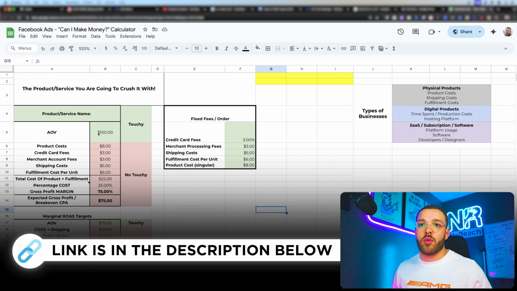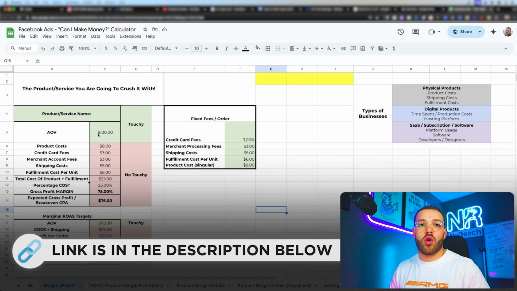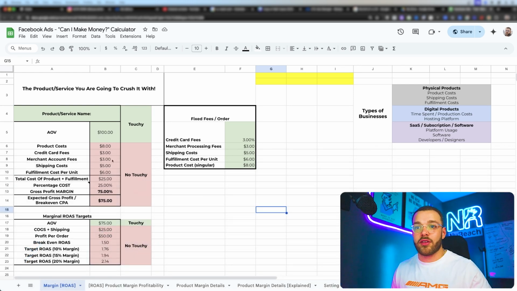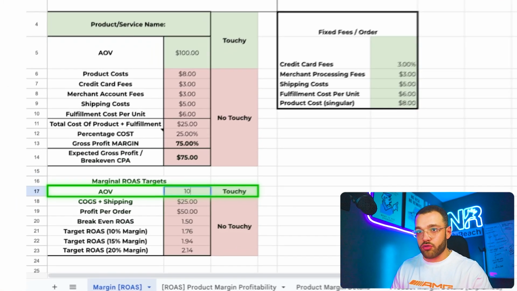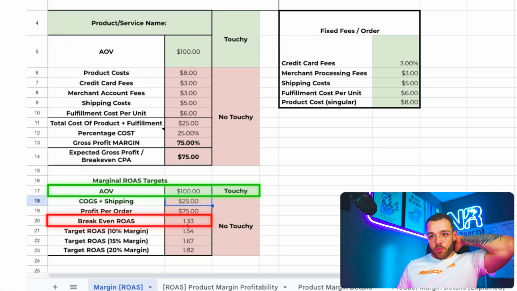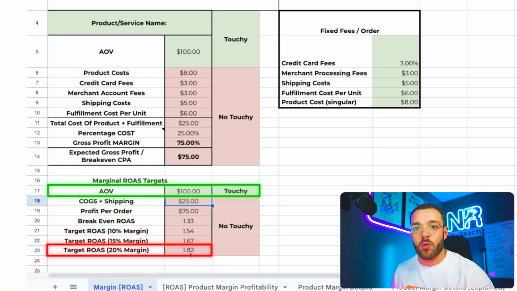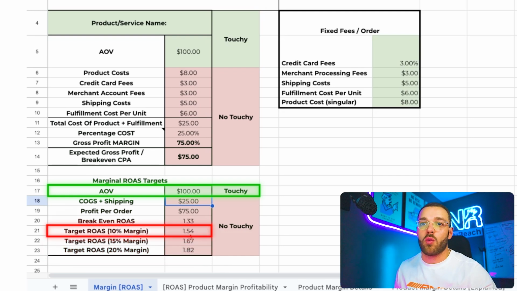But again, essentially what you want to do here is not worry about your goal return on ad spend, right? As you can see here in this example with the AOV at $100, a break even would be 1.33. You'd be profiting at a 1.8x return on ad spend. You're profiting at a 1.5x return on ad spend. And so you don't need to say, hey, bare minimum, we need a 2x return on ad spend.